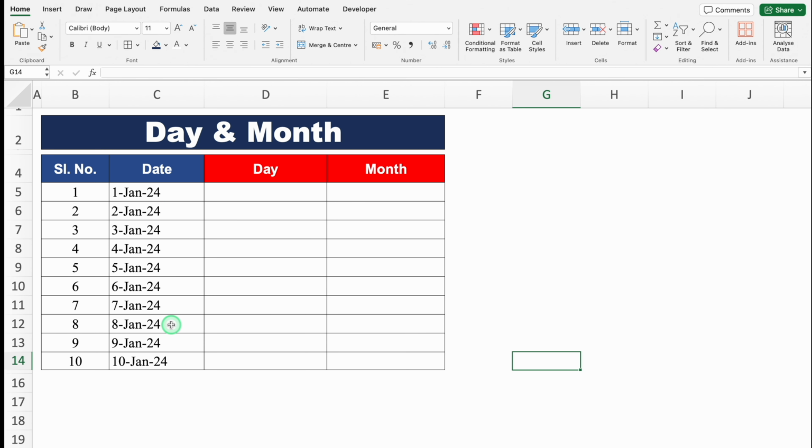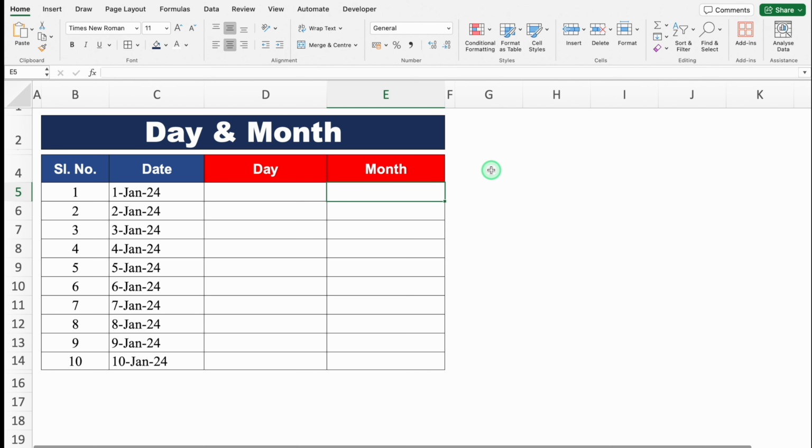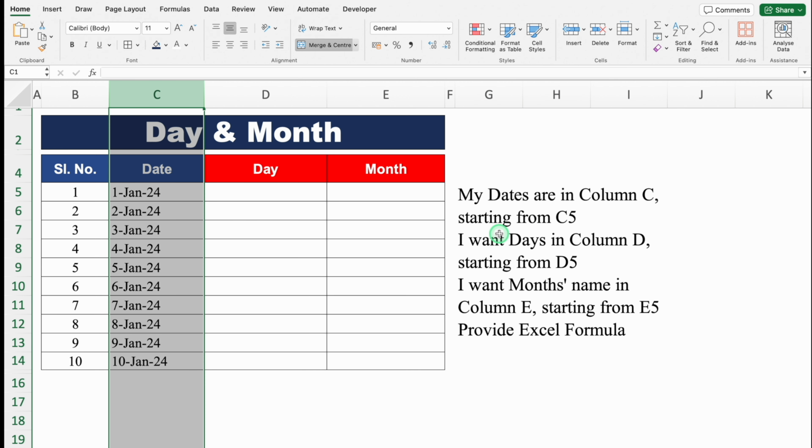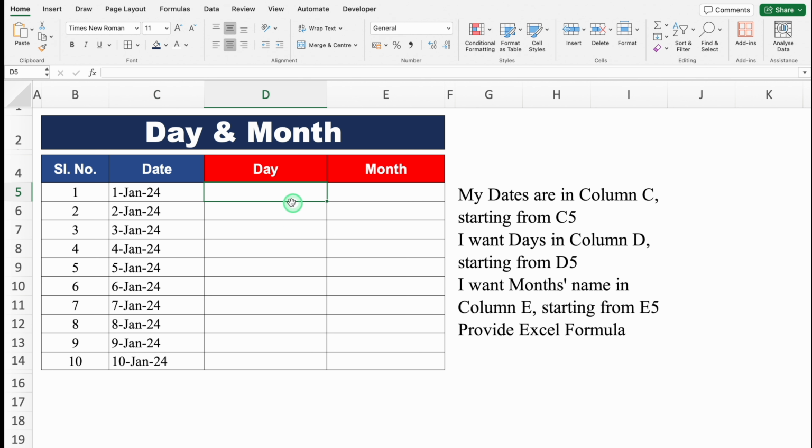Over here we have got dates, and just against my dates, I want the formula of day and month. I'll put my prompt over here, and my prompt is, my dates are in column C. This is column C, starting from C5. This is C5. I want days in column D, starting from D5, and I want month's name in column E, starting from E5. Provide Excel formula. So this is my prompt.